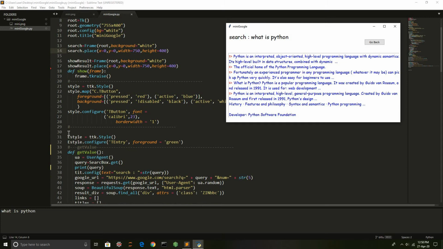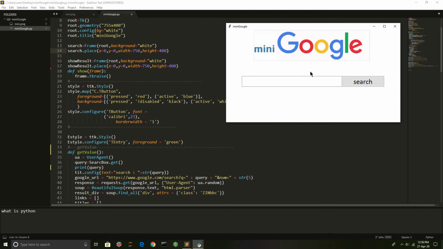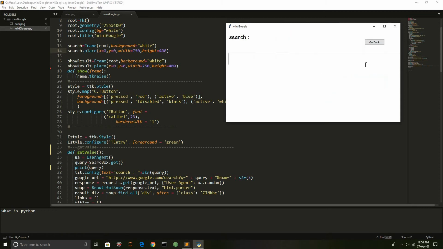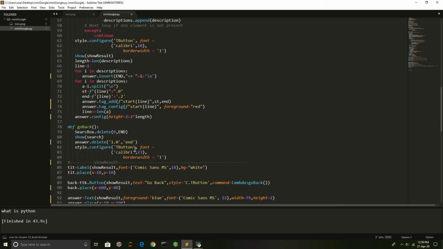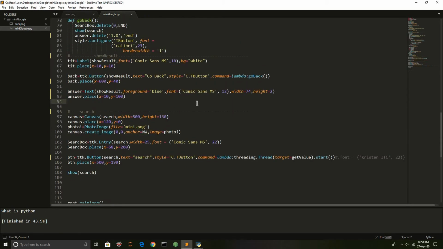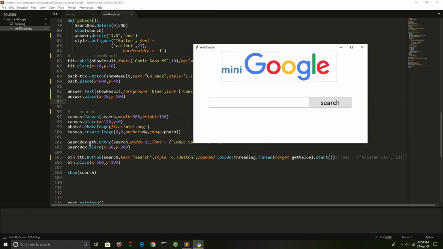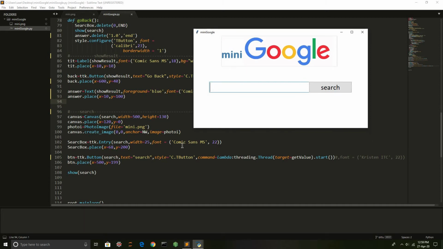And this code is used to give a style to the entry box. This is the entry box, which I have named search box. To give a style to this box, I have used double tk dot, and I have given the entry box the font style Comic Sans MS. The button name is search, and I have given btn as the name of this search button.